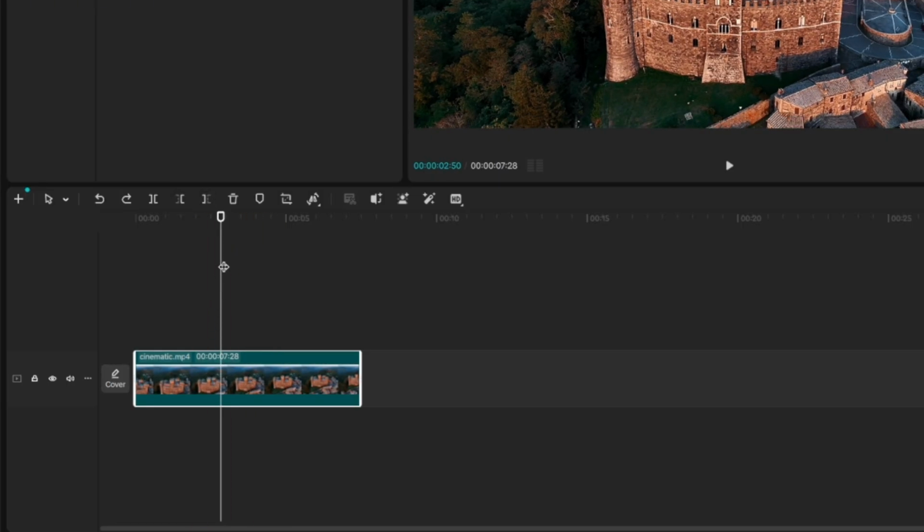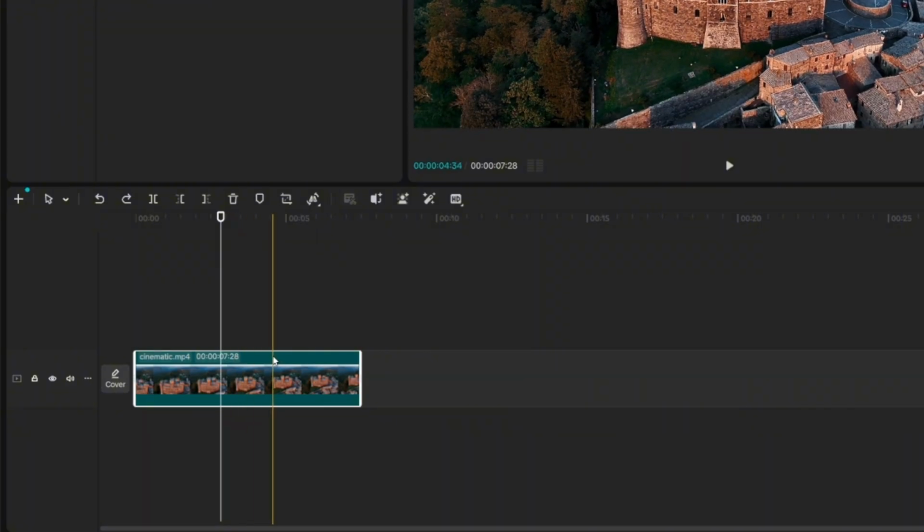If you hover over your clip with your mouse, you can see a yellow line. For the people who want to use shortcuts, this is the place where the cut will be. If you, for example, press Ctrl+B, then the cut will be placed right here on the yellow line.